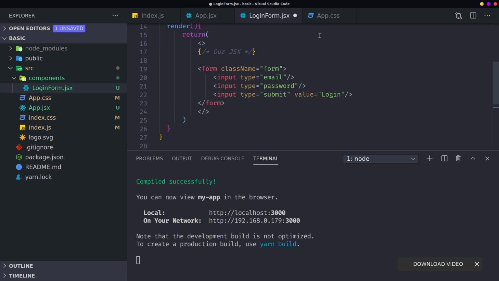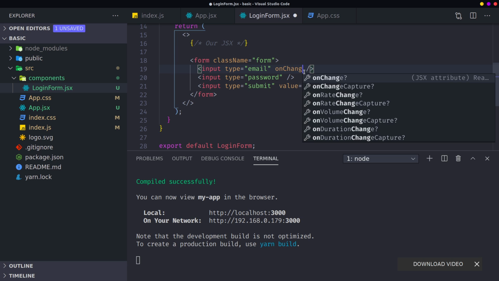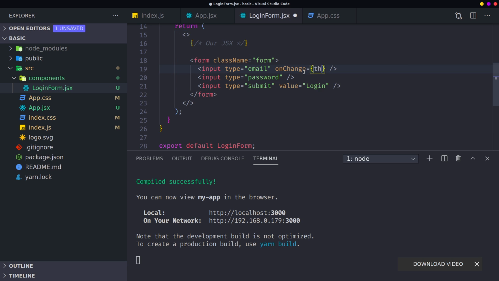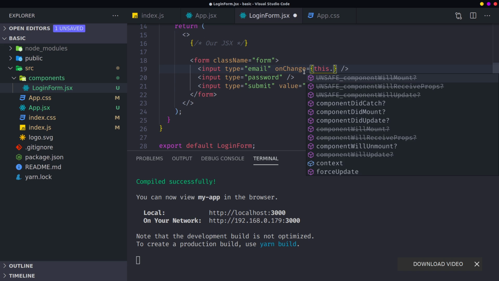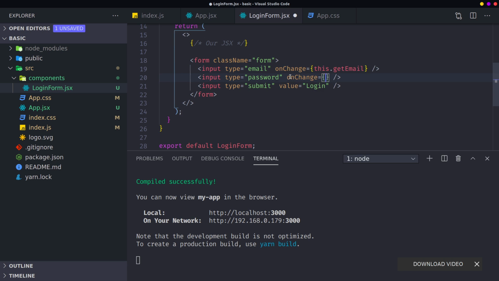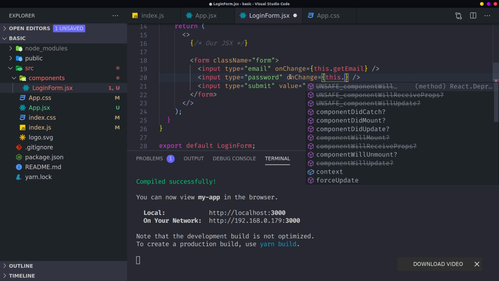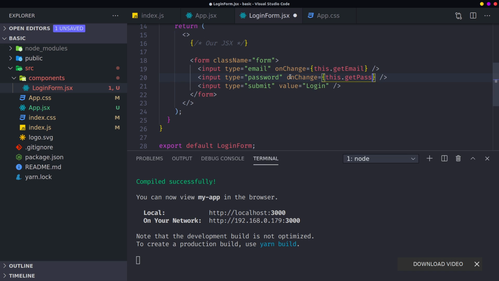Now it's time for us to go ahead and look at the change events. So I'm going to have here onChange equals this.getEmail. The error there in the slides will be this.getEmail. This has to be onChange. Then onChange equals this.getPassword. We click together and submit.